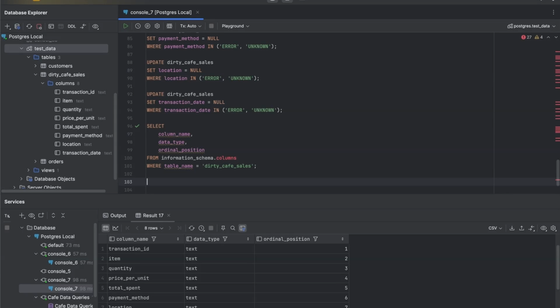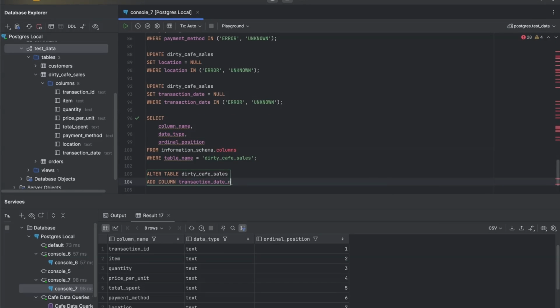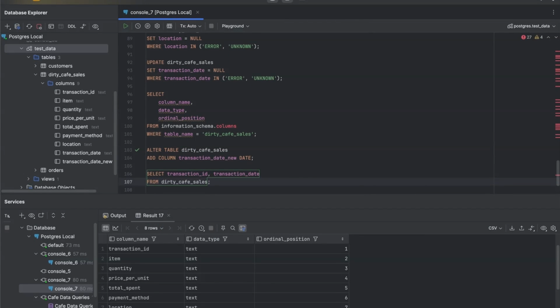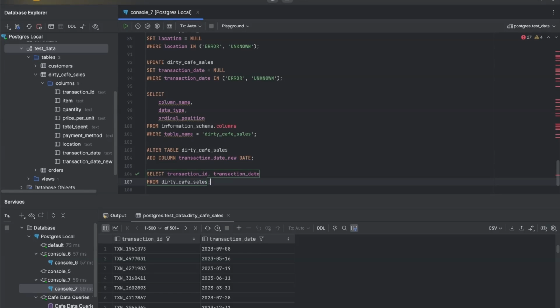Let's try that. First, we add a new column. Our new column is called Transaction Date New. It's only temporary, so it doesn't need to have the best name. Then I'll select the ID and the existing transaction date just to see what the data looks like. It looks like the dates are in the format of year, month, day. To convert this to a date, we can use the toDate function in Postgres. Other vendors will have similar functions you can use.